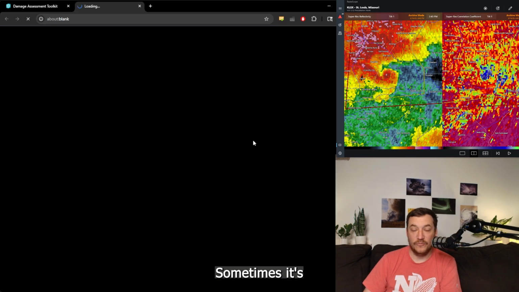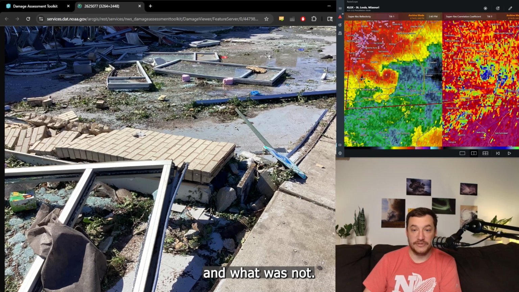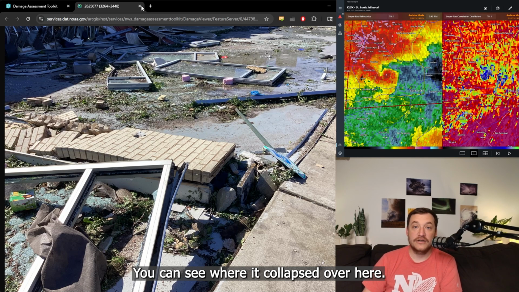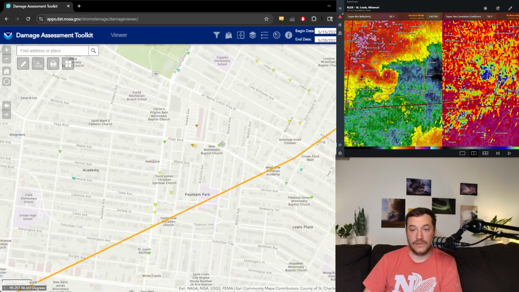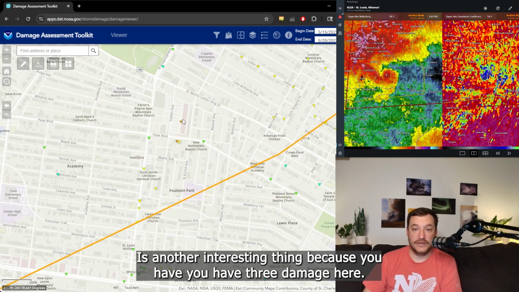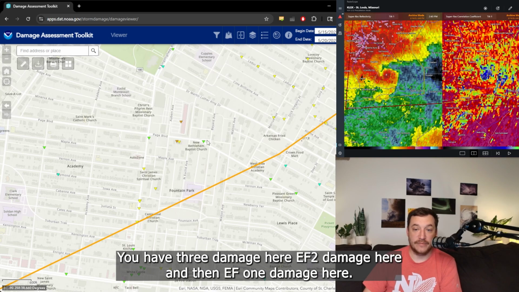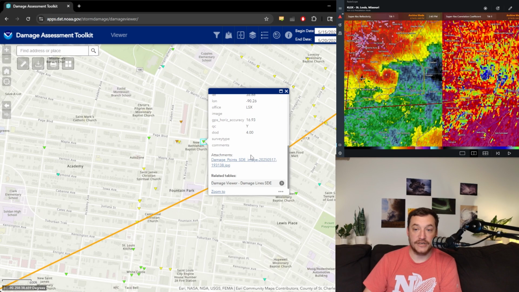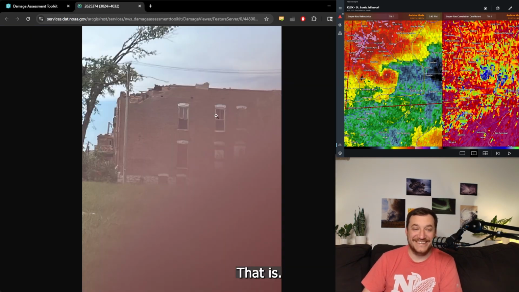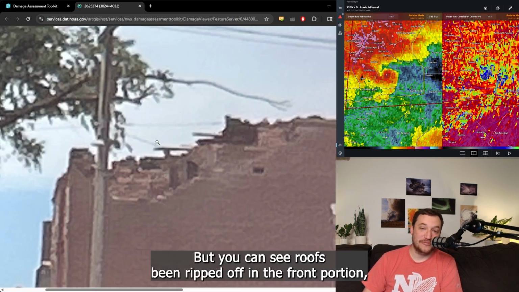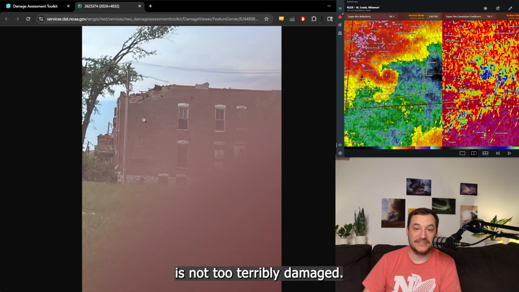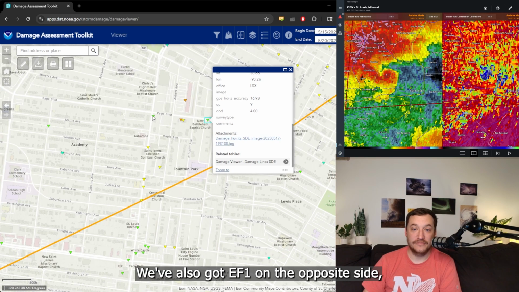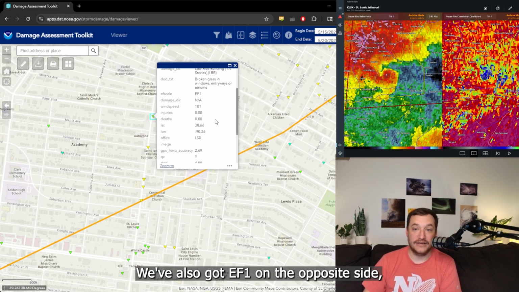Sometimes it's really interesting to go through and look and see what was damaged and what was not. You can see where it collapsed over here. So that is another interesting thing, because you have EF3 damage here, EF3 damage here, EF2 damage here, and then EF1 damage here. That is a finger, but you can see roof's been ripped off in the front portion, but the rest of the building we can see is not too terribly damaged. We've also got EF1 on the opposite side.